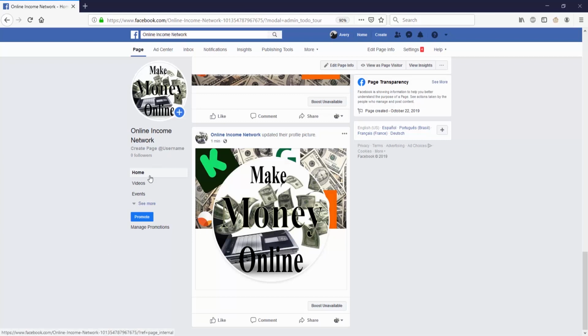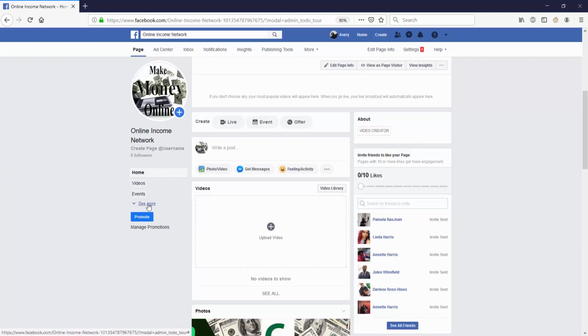Okay, going over to the left, I can see I got three tabs. I got home, I got videos, I got events. Right below all that, you see it says see more. So bam, you got more that pops up. You got shop, posts, about, community, photos.